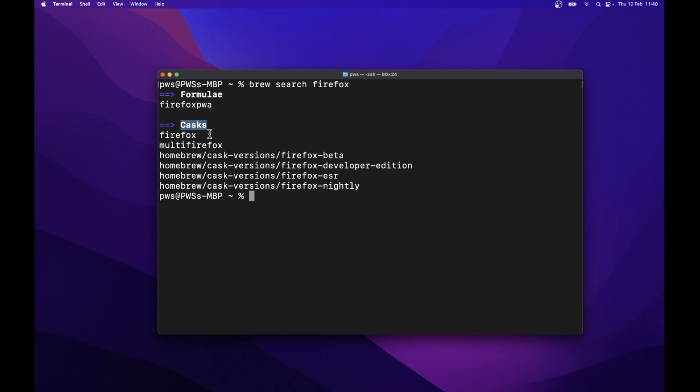Now it may be that you don't have Firefox included in the results. If that's the case, try running brew tap homebrew/cask first, and this will make sure that all of the casks are included in the result.